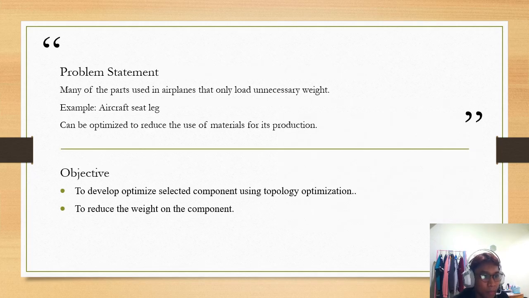Next, the problem statement of my proposal is that many parts of the airplane only carry unnecessary weight. For example, the aircraft seat leg. This component can be optimized to reduce the use of material for its production. The objective is to develop an optimized selected component using topology optimization, also to reduce the weight of the component.